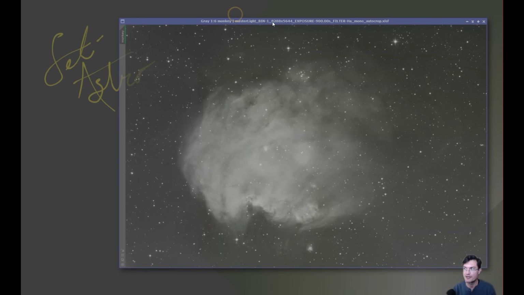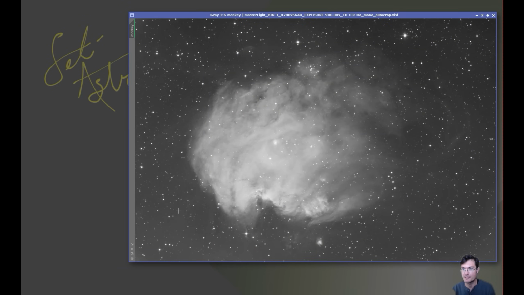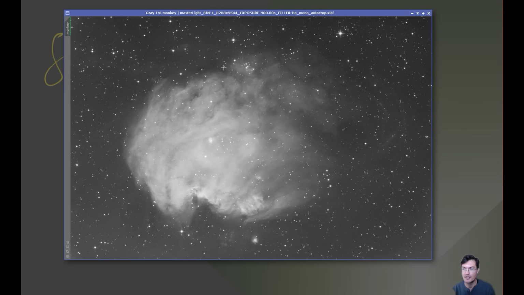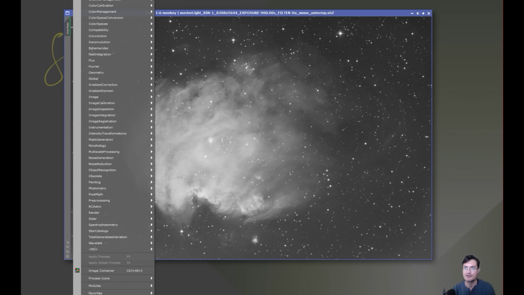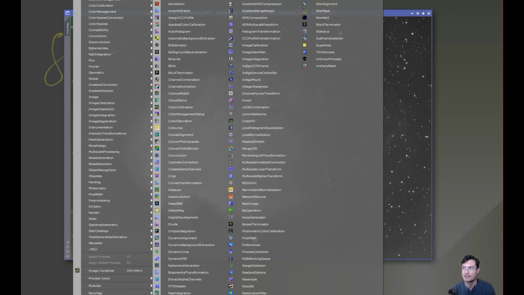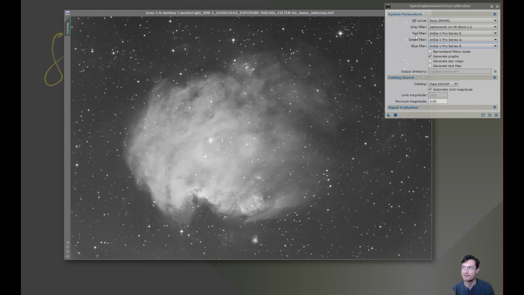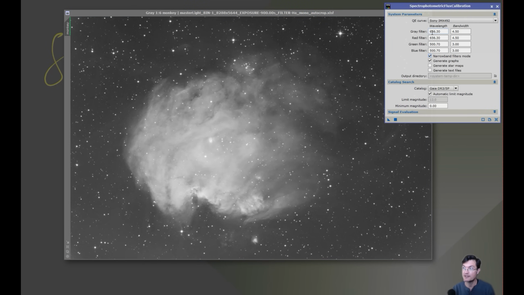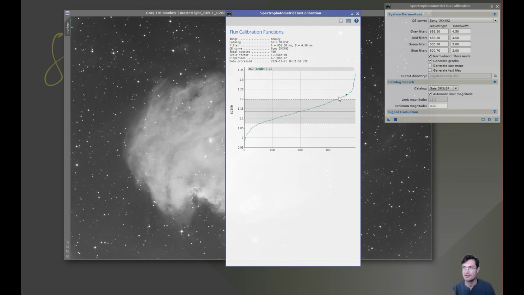Let's do another one where traditional methods are probably going to be more beneficial than multiscale gradient correction. So here I have the monkey head in H alpha. First thing again is we need to run spectrophotometric flux calibration. Now this is narrowband. So I have the gray filter, H alpha's wavelength, my bandpass on my filter, and we're going to go ahead and run it.